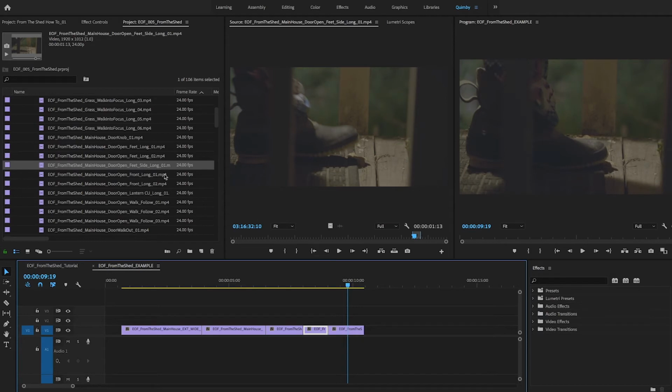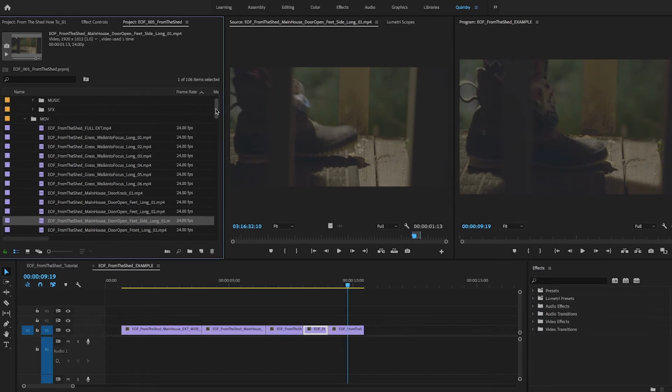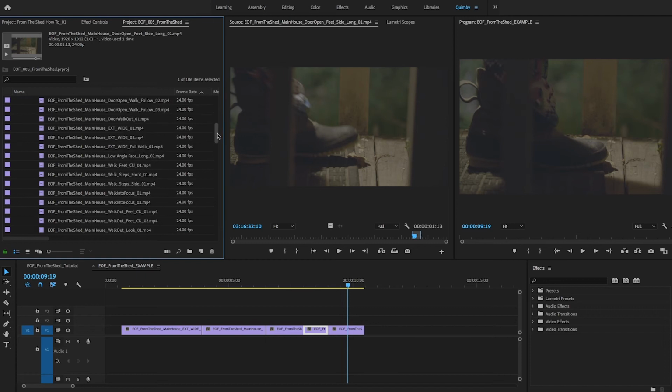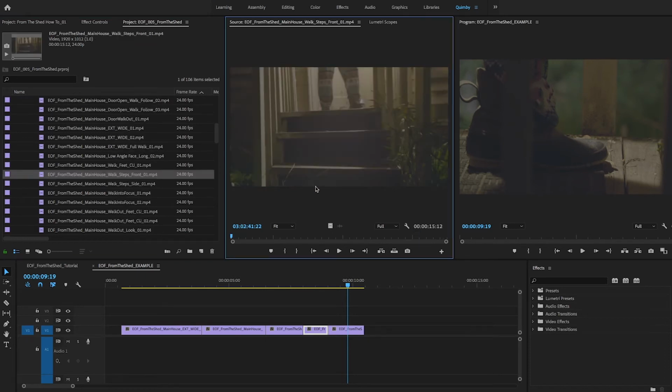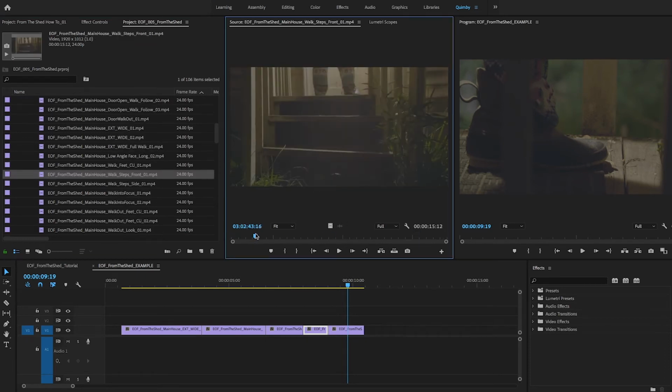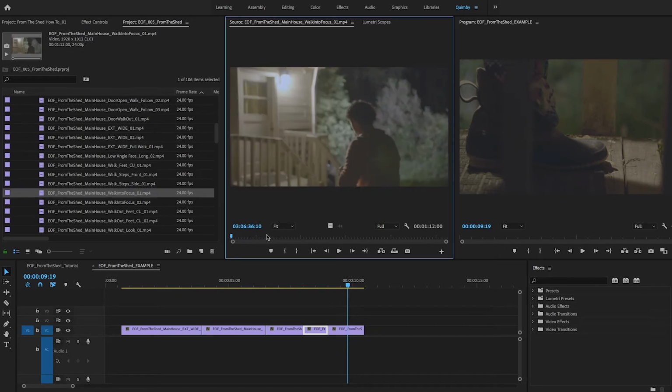Great. And then I think from here we'll go to that wide shot again. Where's that? Nope. Not yet. There he is walking down the steps.